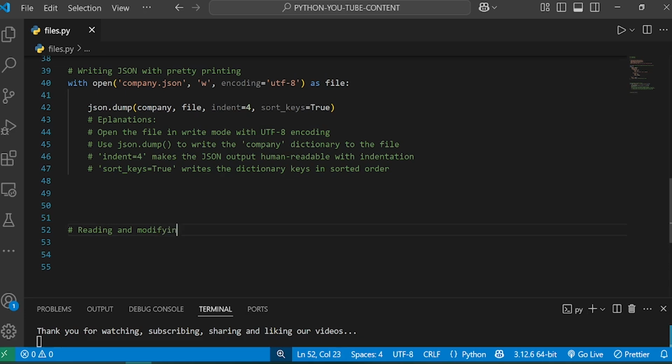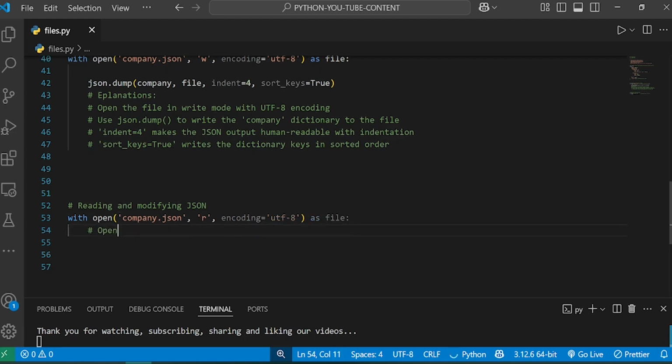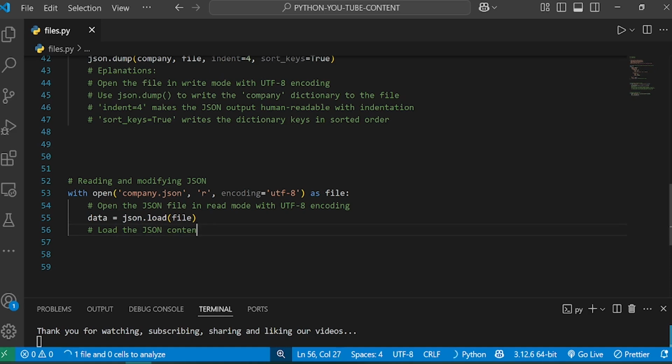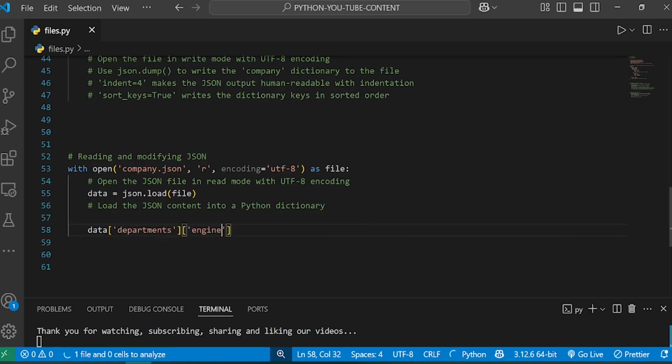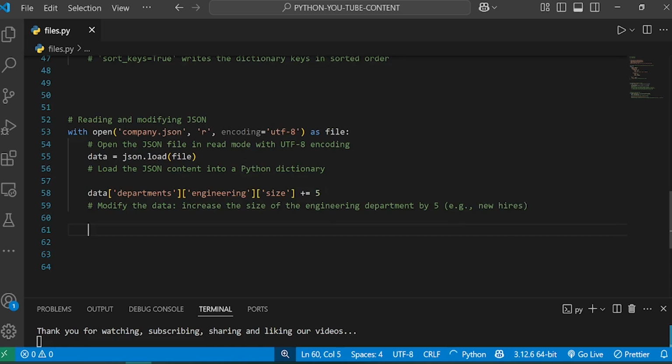Now, reading and modifying a JSON file. With open company.json, we are opening it in read mode, and the encoding is the same, UTF-8, as file. So we are opening the JSON file in read mode with UTF-8 encoding. Our data will be json.load file, which loads the JSON contents into a Python dictionary. And now data departments engineering size plus equal to 5. So we are incrementing by 5. Here we are modifying the data and increasing the size of the engineering department by 5, e.g. new hires.